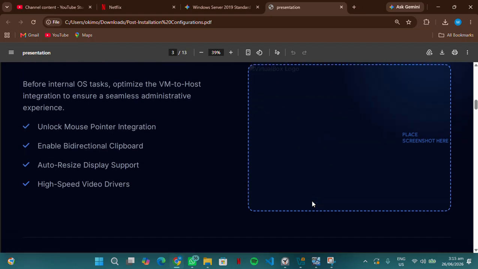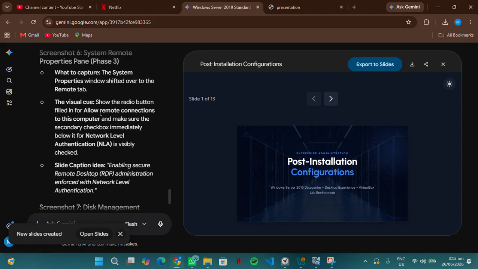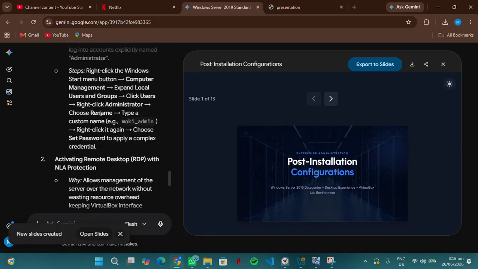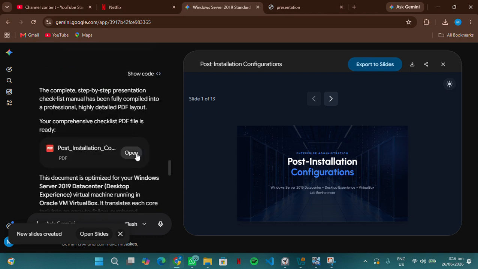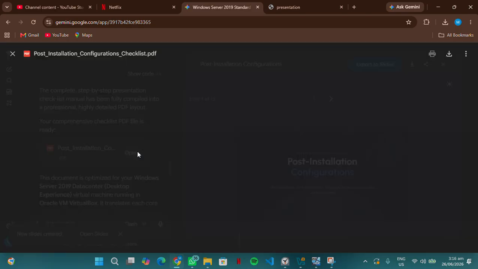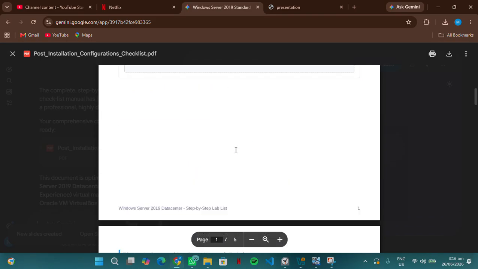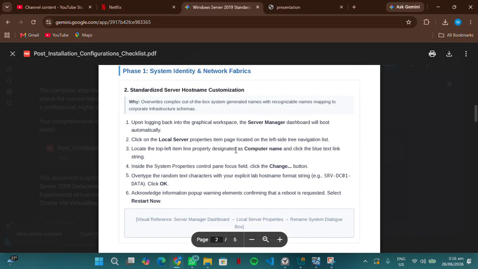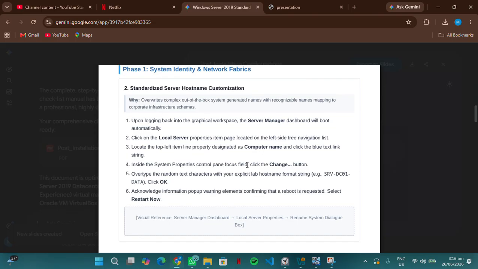So I just sent the PDF. This is the PDF. It takes time to load. This is the first phase, phase one: system identity and network fabric. So we write the generated name, the system generated name.